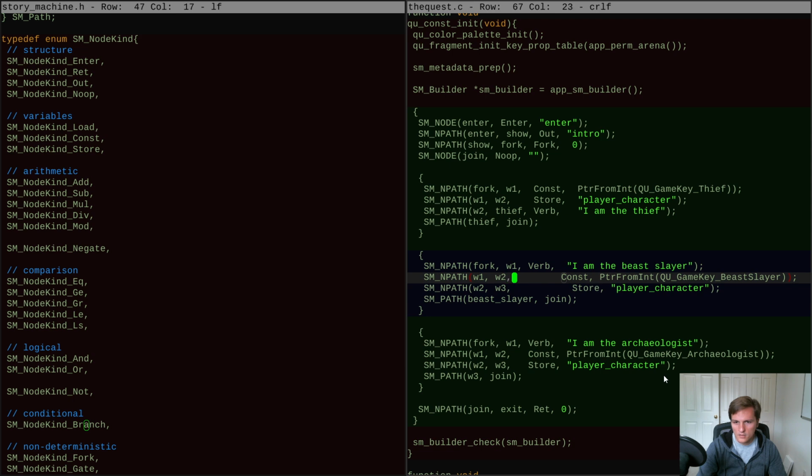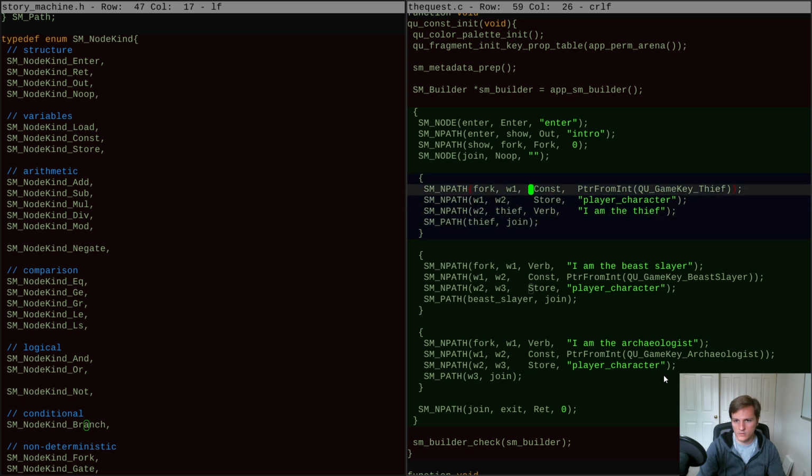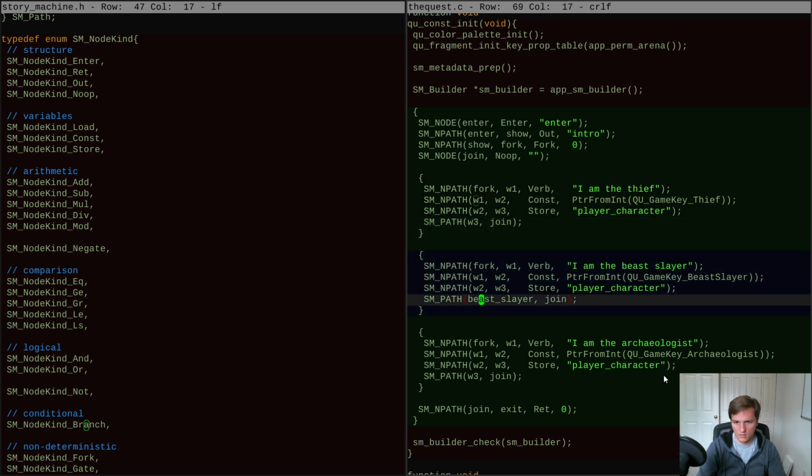And maybe what we could do is try to figure out how to solve this problem where I have to manually build these chains everywhere. Fork leads to thief, which is W1, W1 to 2, 2 to 3, W3 to join, W3 to join.